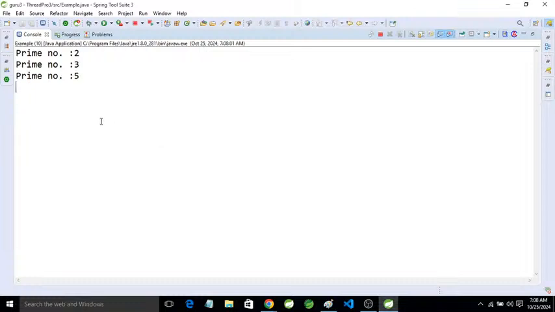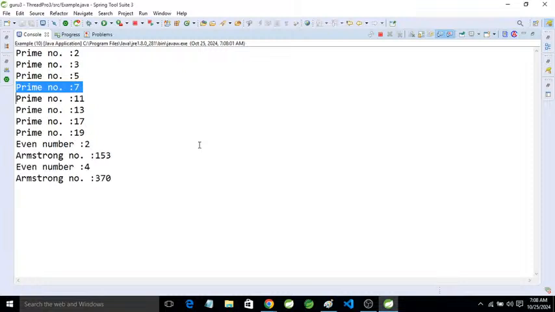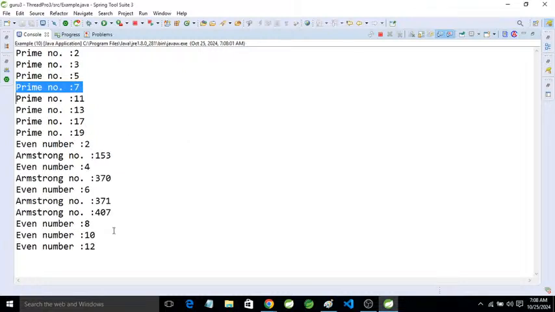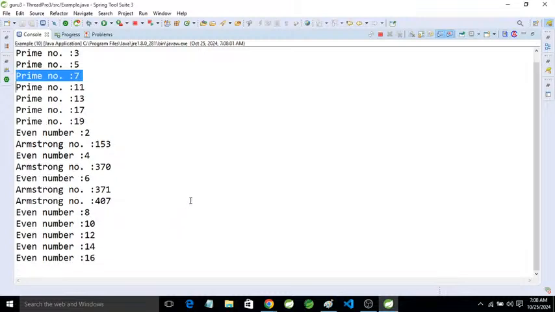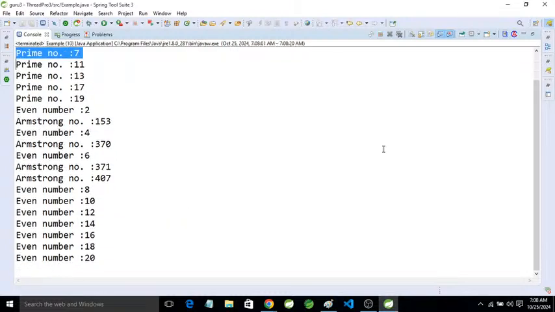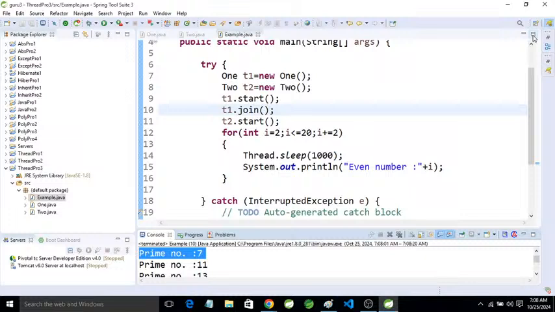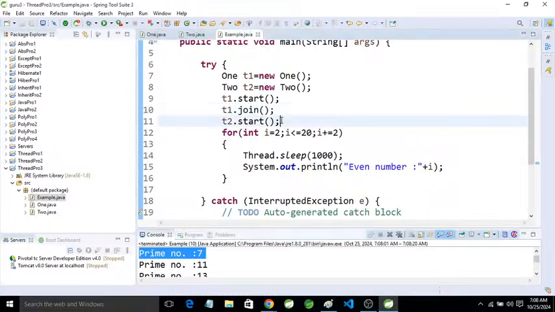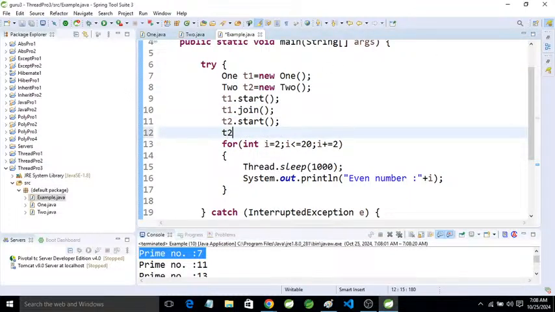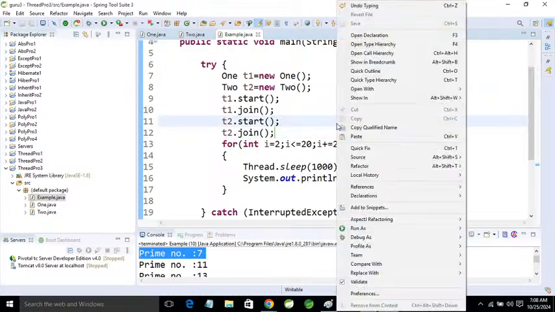Now you can see here, first t1 will complete the execution of the first thread. After that you can see this even number or Strong number. It means the second thread is executed after the first and the main method. But suppose you also want to complete the execution of the second thread, so again you can use join.